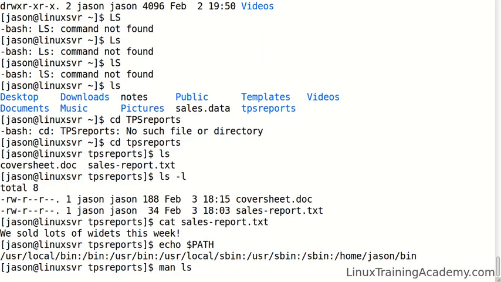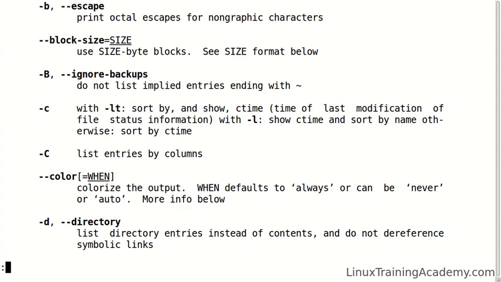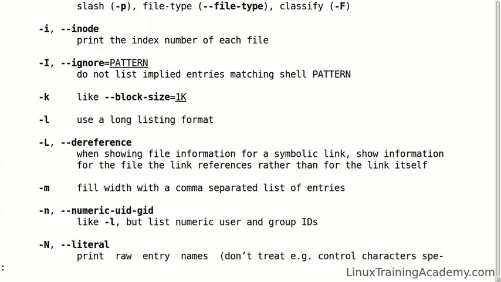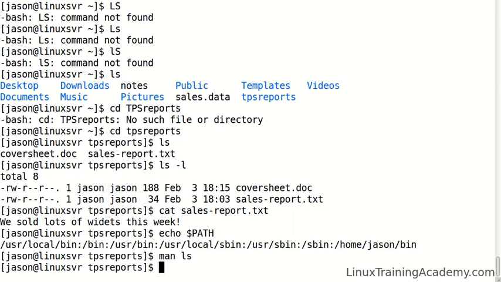Use the man command to learn more information about how to use a particular command. Type the word man, space, and the command you want to know more about. In order to display the next page of information, simply hit the space bar. When you're done looking at the man page, type Q to quit man. Here's the man page for ls. You'll see how ls has a lot of options. Here's one that we've been using in this lesson, -l. Use a long listing format. So as you can see, there's a lot of information in the man pages. We'll talk more about the man command in the next lesson.